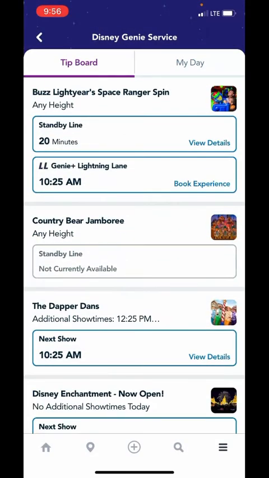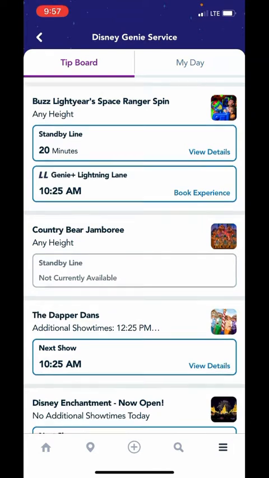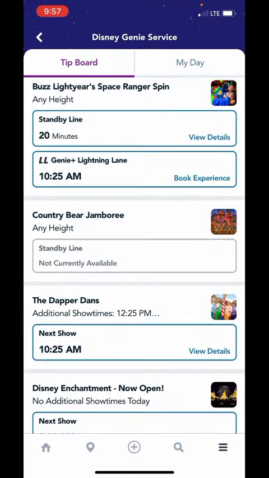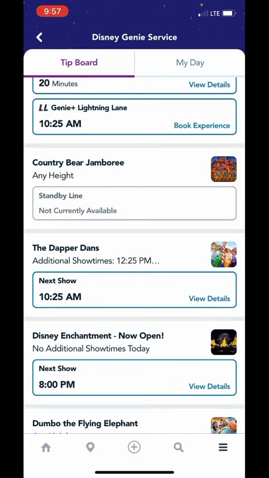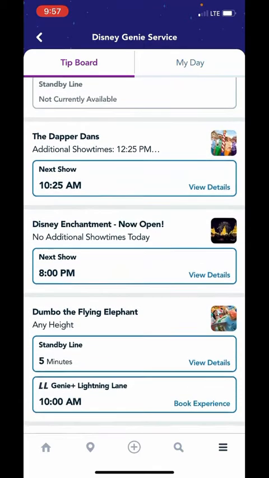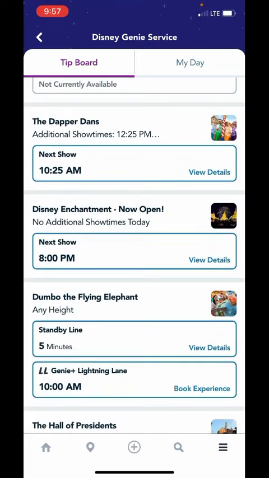Additionally, if the attraction is included in the Genie Plus Lightning Lane, you will see that information as well. And this is why I really recommend looking at this Tipboard ahead of your visit, because you can get an idea of how to integrate Genie Plus into your park day if you've elected to add it in.